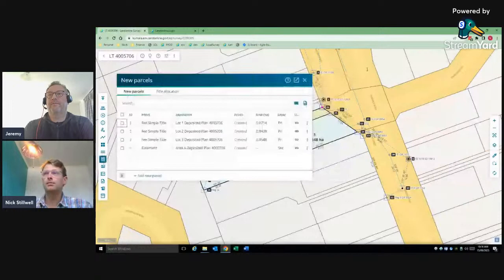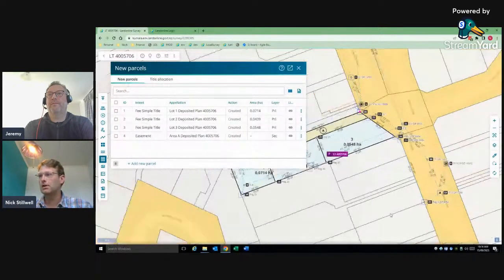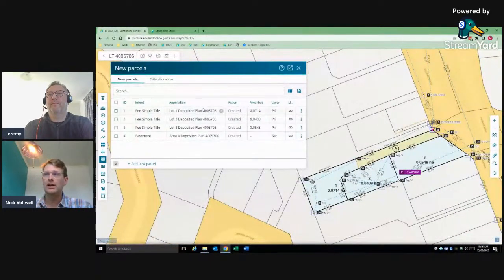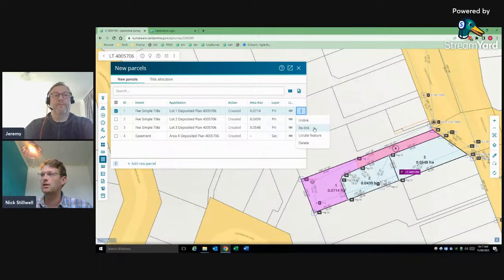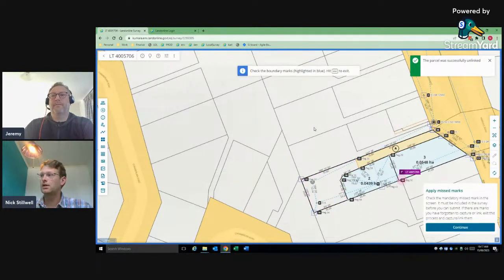Parcels. So the old favourite, we still need to unlink and relink a parcel because it runs a whole bunch of topology checks during the parcel linking process. So I'm going to pick one parcel. Doesn't matter which one, and I'm going to choose relink. That's a reasonably new feature. Hopefully some of you have noticed that. And what that does for you is it first unlinks the parcel and then triggers the mark linking process.